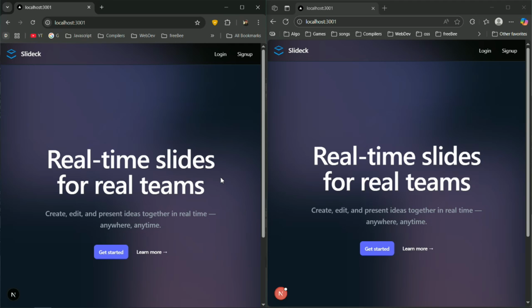In the first video, we are gonna see the demo of the assignment. I've called it Slideck. On the left side, you'll see the Chrome browser. On the right side, you see the Edge browser. Since I want to show the real-time communication between two people when they are connected. So let's go through it.